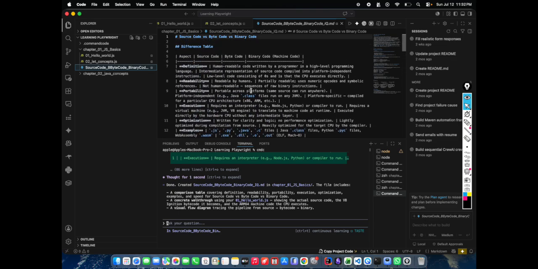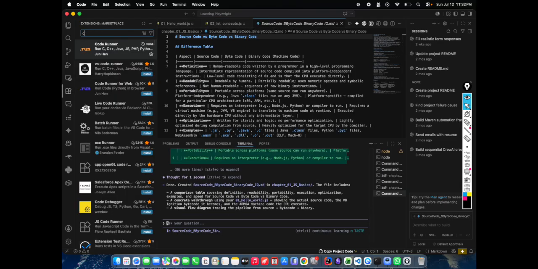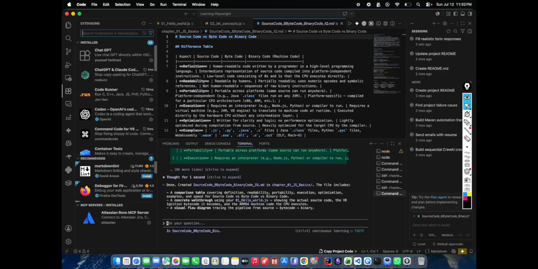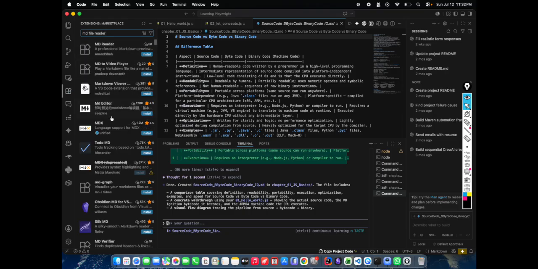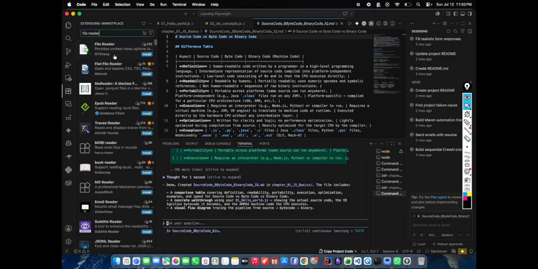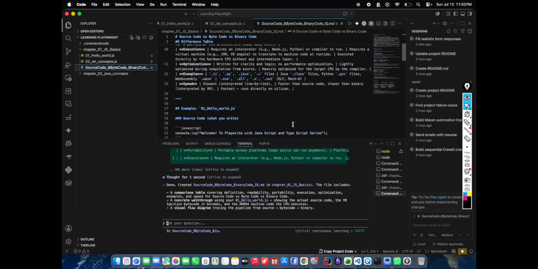Let it be. We'll have one more file reader or some extension for the MD file. It's fine, guys, we'll see how we can make it a proper format.